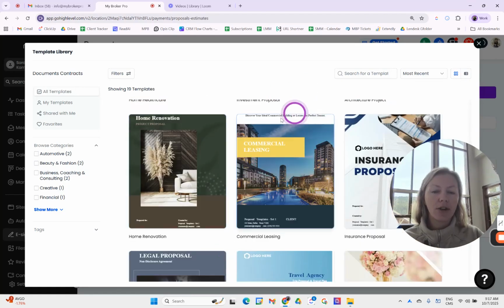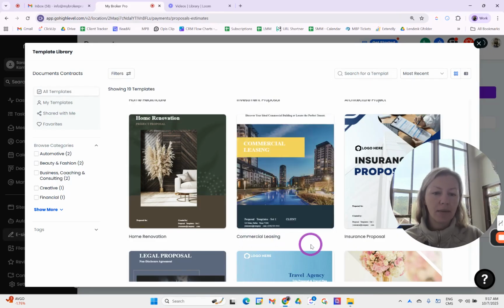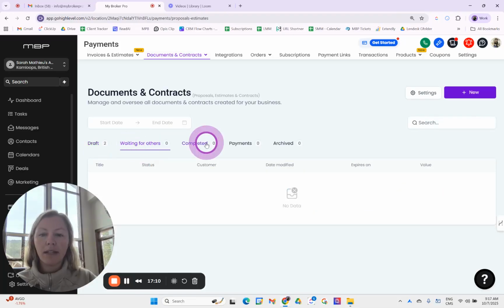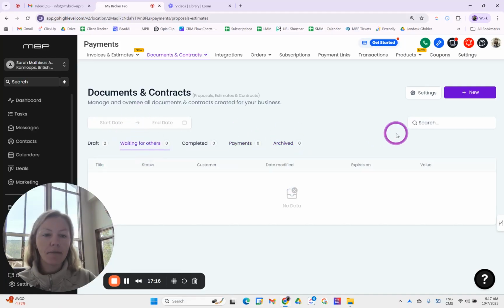So if you're looking to create a client commitment package, something like this would look really nice. You will replace the copy with what you need to make sense for your specific client commitment. In here, you can see if you're waiting for documents that have been signed, if you were collecting payments, and anything you've archived that you're not using anymore.